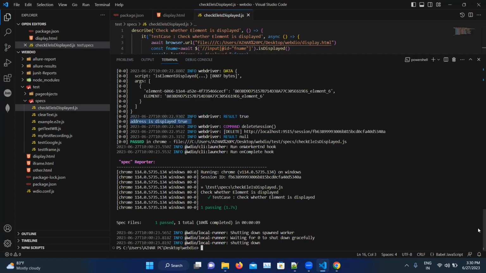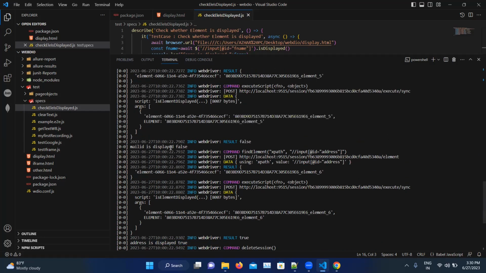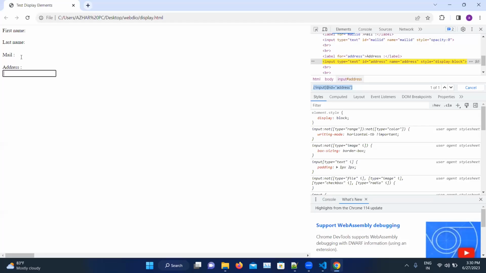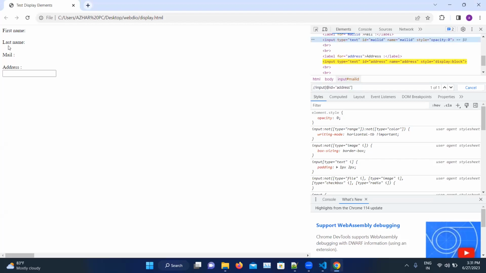Now let us go to the top. Mail ID displayed is false. You see the mail ID here? Mail ID is not displayed. And what have we given in the mail ID? Opacity equal to 0. So mail ID is false. And submit is false. If you see, the submit button was after the last name. It is not displayed, so it is false.